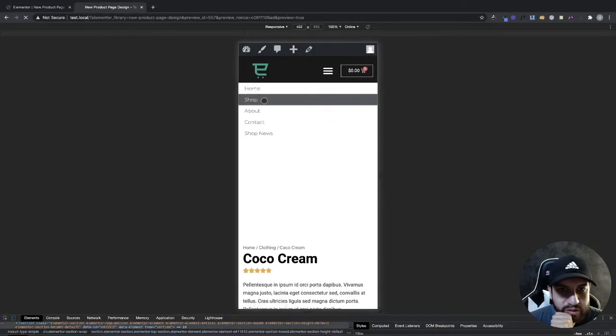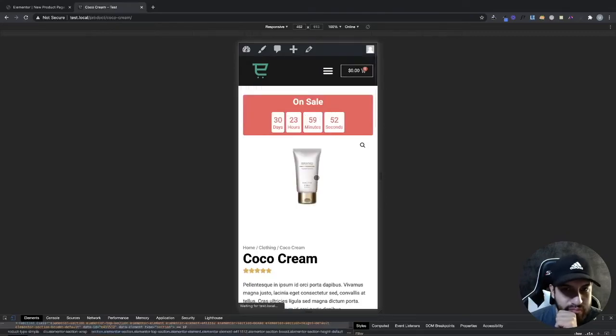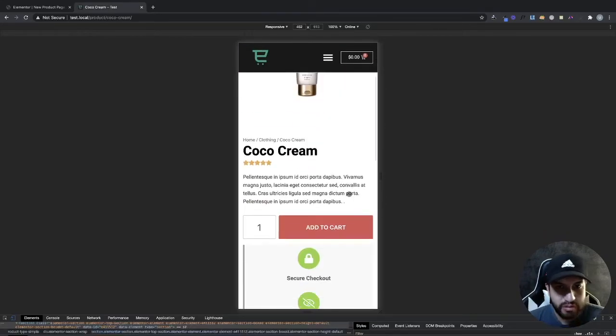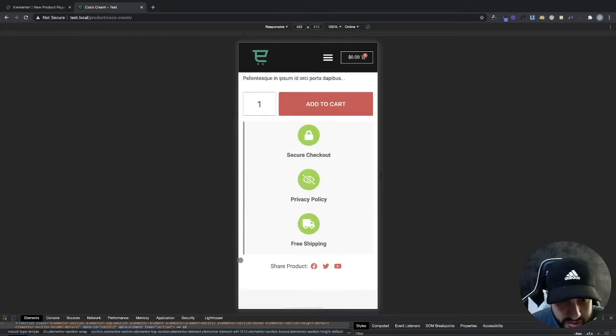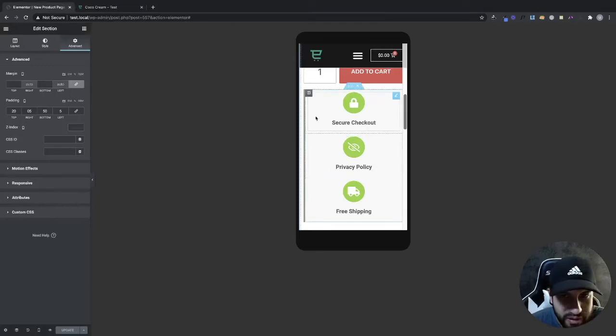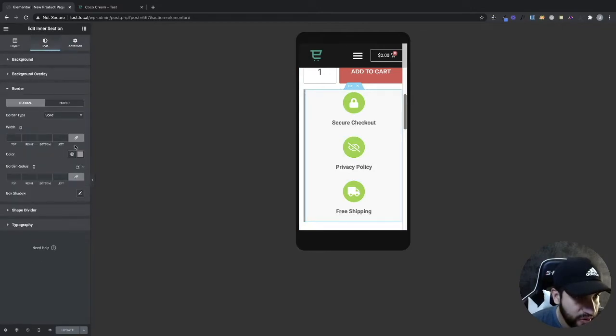And let me go to one of the products so we see how this looks like in real time. Okay. So, I mean, it looks pretty good, but this line doesn't really go, to be honest, on mobile at least. So I'm gonna remove this border here on mobile. So click on your section, go to style, and then go to border, and then make sure on your width you set this to just 0.